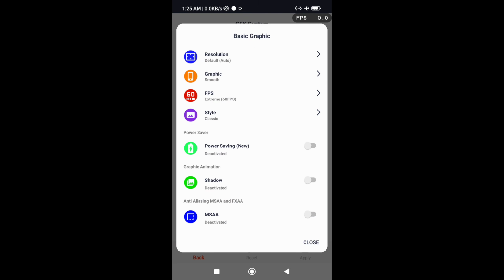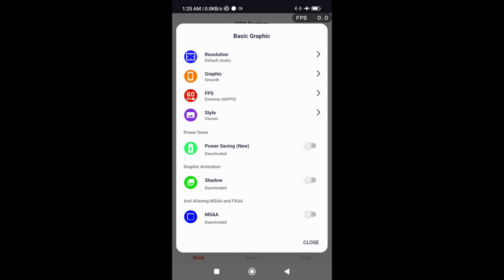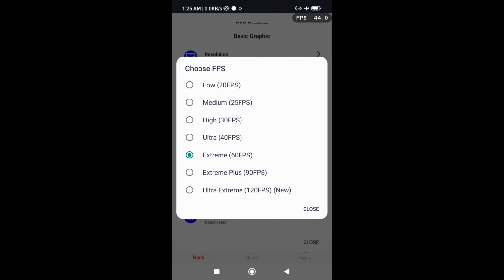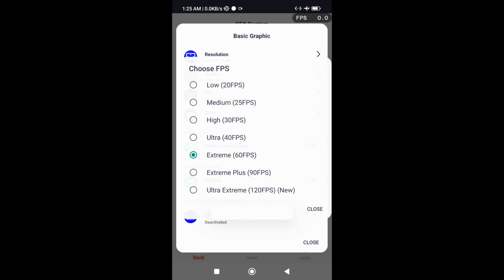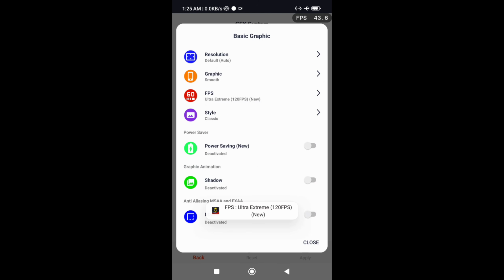For graphic, of course I will choose the mode for maximum performance. For FPS, make sure you choose 120 FPS to unlock the maximum FPS in the game. And for style, you can choose your favorite option.